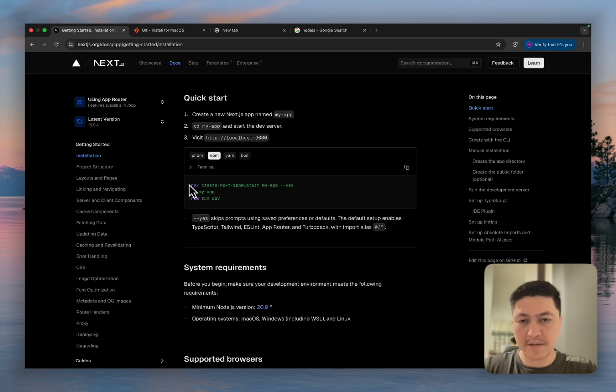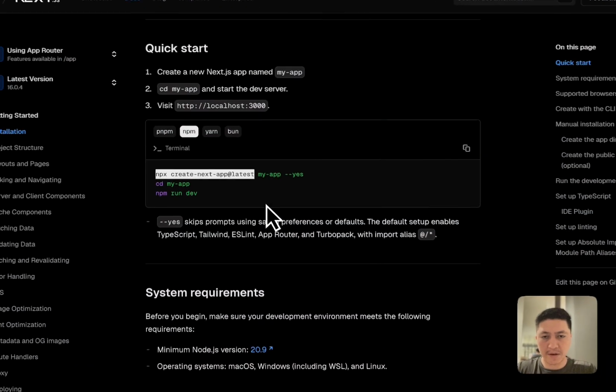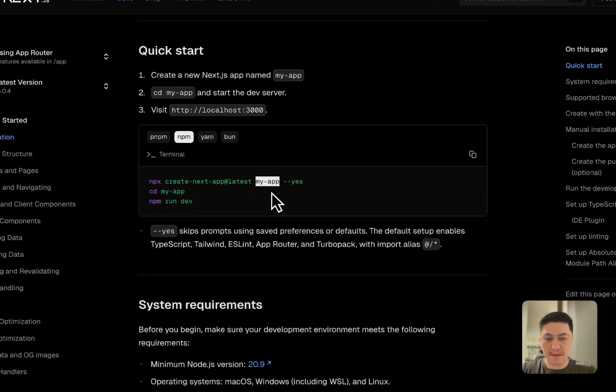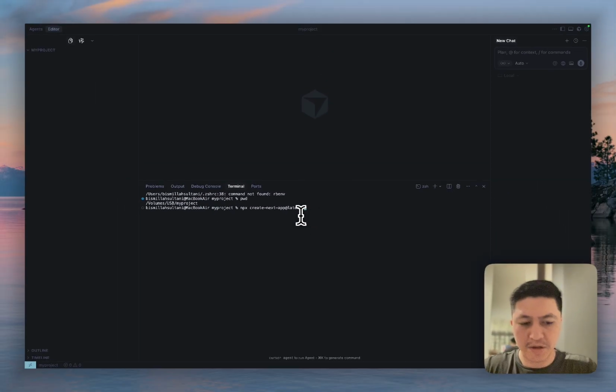You can just copy this, npx create-next-app@latest. So go ahead and type that in your terminal. We can also create a new folder, my-app, but since we've already created a project folder, we don't really need to do that. So we can just say dot, which means create the project in this folder.